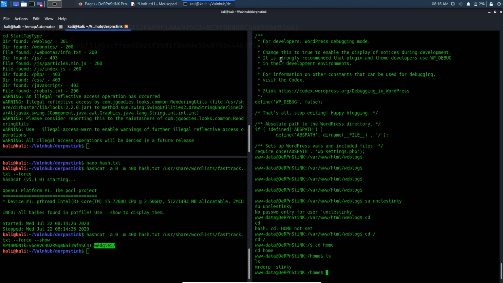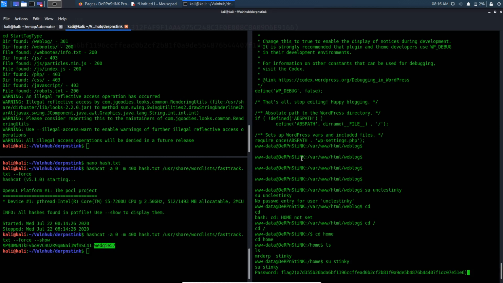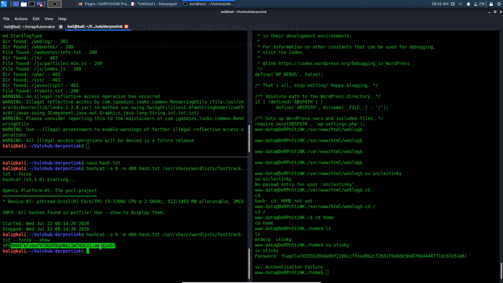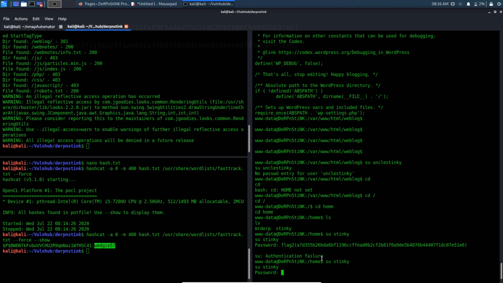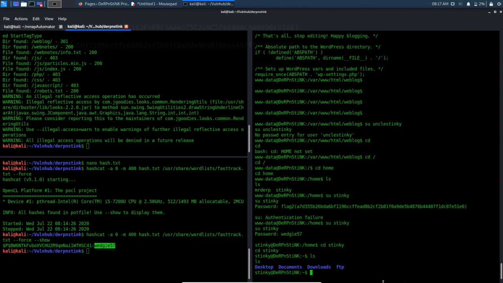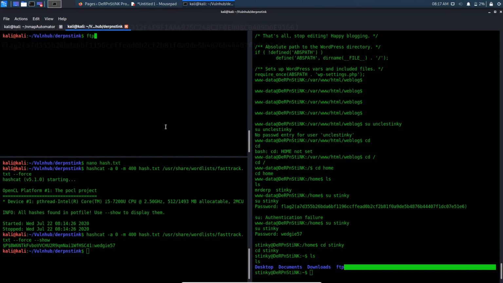Let us try the same password with Stinky too. So Stinky. Oh, not this. My bad. Nice. So we are in the shell of Stinky. We have got the shell of Stinky. So I think we could visit the directory now. Yes, there's an FTP port. We saw earlier that there's an FTP port running, but we were not allowed as anonymous.